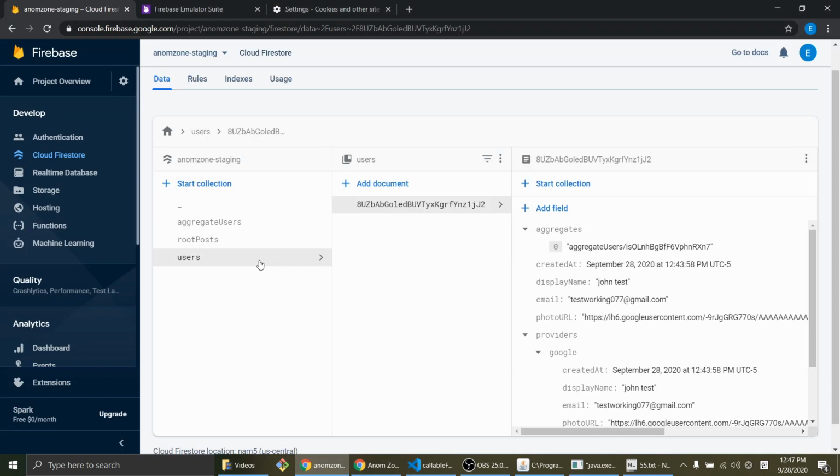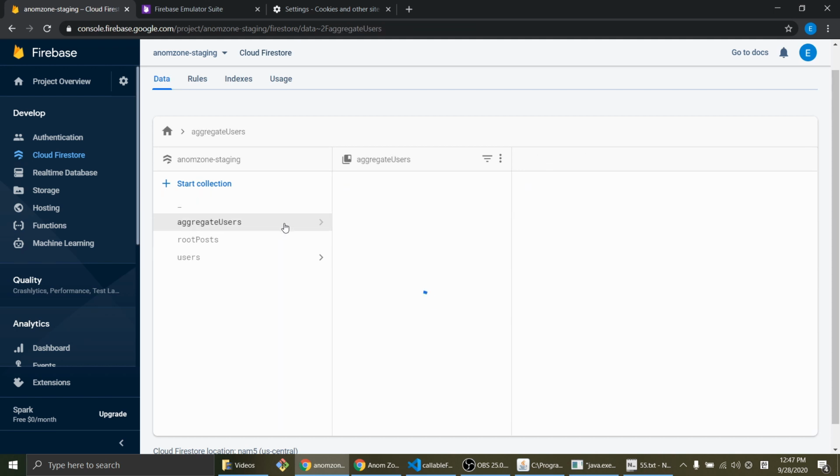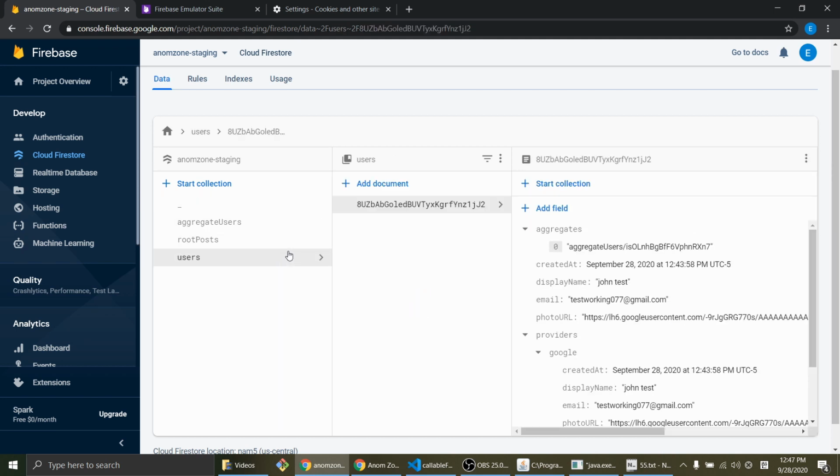So it's working. And now only the creation part is done. I have to implement the read, update, delete, and I have to write rules for the users collection too.